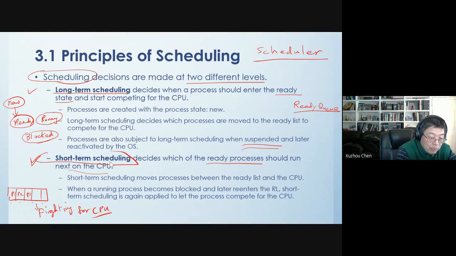So that's the reason why short-term scheduling moves processes between the ready list and the CPU. Now, if there's one CPU, then the majority of the processes are going to be in the ready list, and only one process is in the CPU, one lucky one.